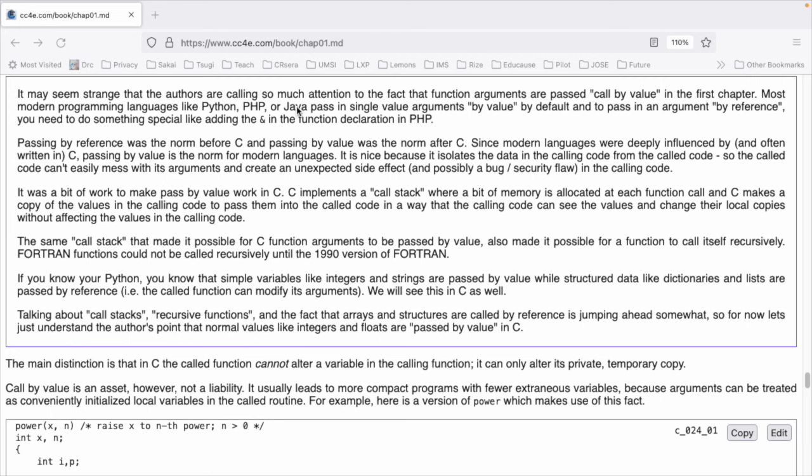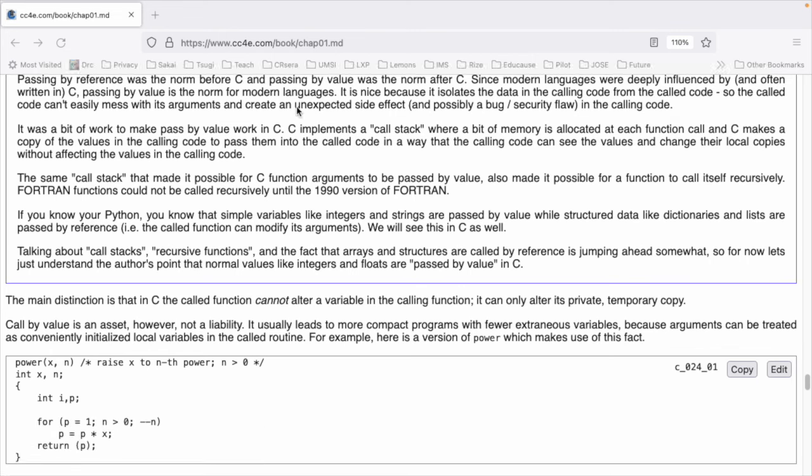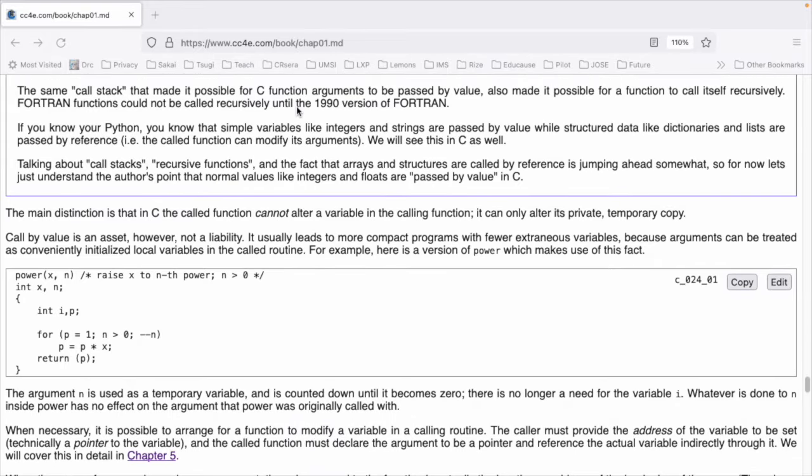It was a bit of work to make pass by value work in C. C implements a call stack where a bit of memory is automatically allocated at each function call, and C makes a copy of the values in the calling code to pass them into the called code in a way that the called code can see the values and change their local copies without affecting the values in the calling code. The same call stack that made it possible for C function arguments to be passed by value also made it possible for a function to call itself recursively. Fortran functions could not be called recursively until the 1990 version of Fortran.